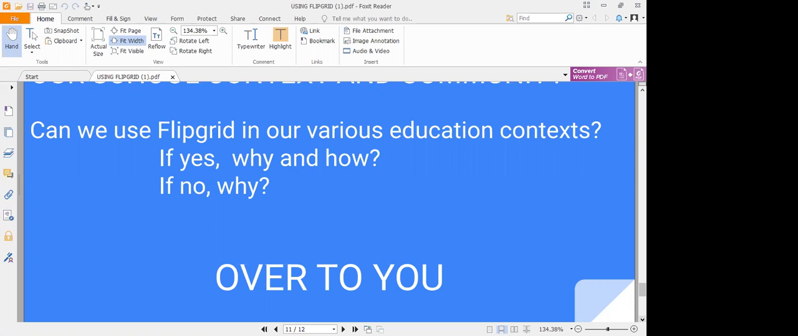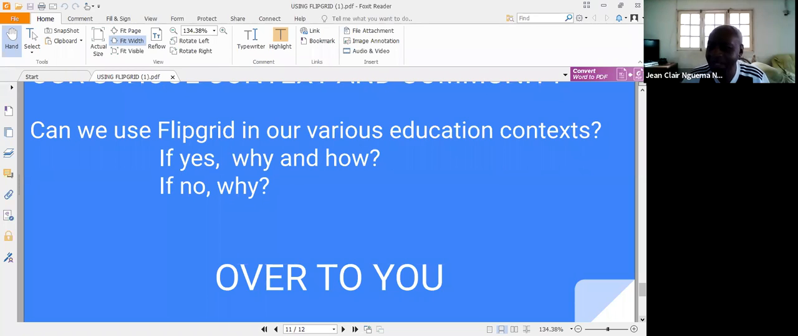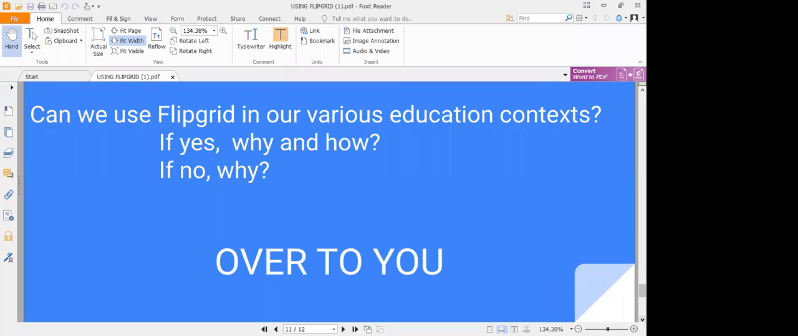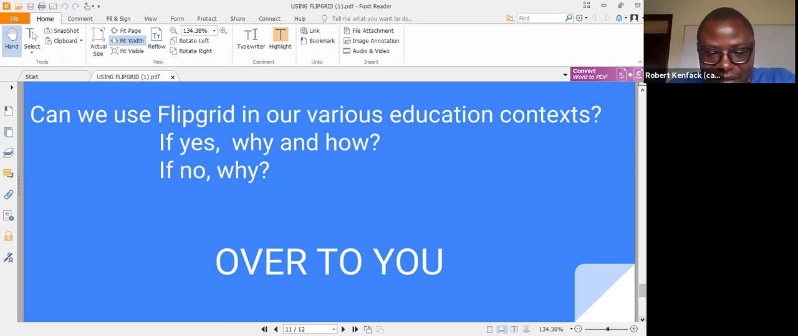Okay, let me try. I think it's very possible to use Flipgrid in our context. It's true we might want to talk about connectivity and power supply, but I think it's possible. Where there's a will, there's a way. But I would recommend that it is used with high school students, that's the upper secondary, who are already somehow versed with technology and who have access to it. So it's workable in my view. Thank you, Ernestine.